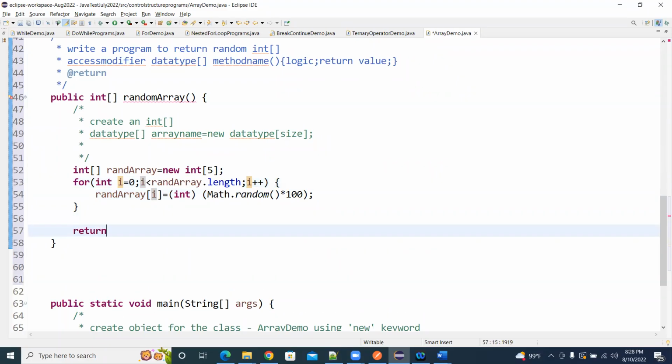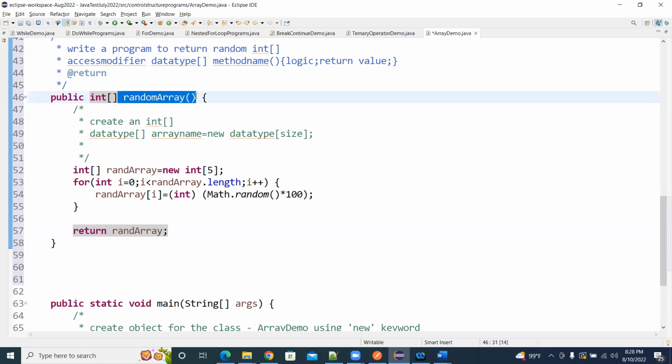Now return this array. You are filling your array with random numbers, and that random array you return. So this method I can use anywhere, and I'll get a random array. This is the advantage of return type methods. A method can return any type of thing, either primitive or non-primitive. Now this is returning a non-primitive data type.